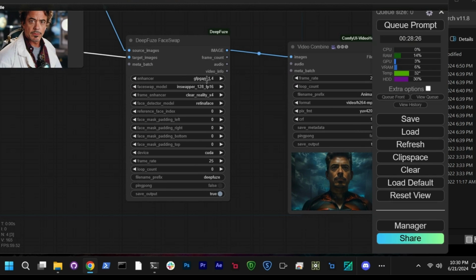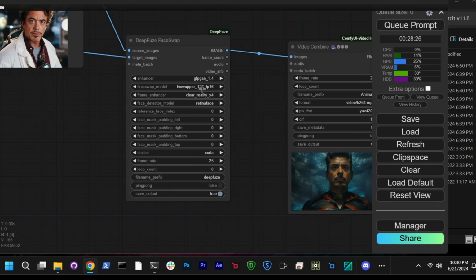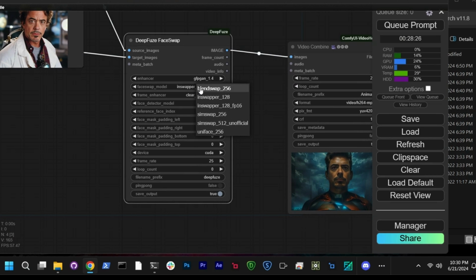You have an enhancer for face, and you can select the enhancer, and then you have the different swappers. So be careful, if you want to use those commercially, you have to make sure some of them are not available for commercial use. You have to get permission from the people who own those models. So just be mindful of what you're using.